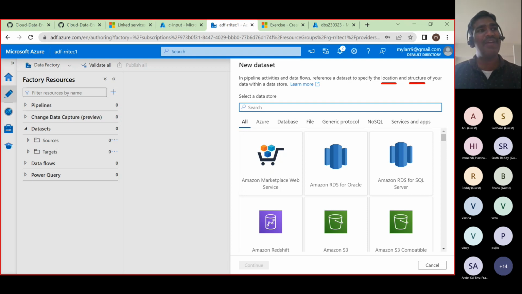Structure: what we have inside that one, how many columns are there, and how those columns are separated, comma separated or pipe separated, semicolon separated, dollar separated, tilde symbol separated, whichever way it is available. Those are the things we are going to specify here. Okay, now I am trying to select here first.